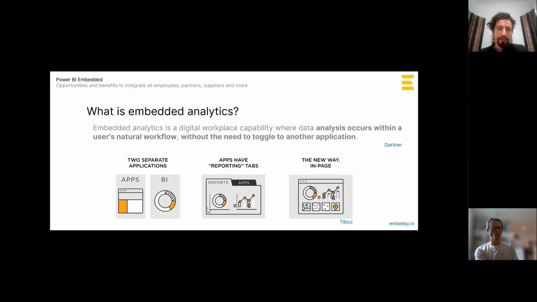Like I said, before I go into the demo, I'll share a few things about embedded analytics. A quote from Gartner: "Embedded analytics is a digital workplace capability where data analysis occurs within a user's natural workflow without the need to toggle to another application."